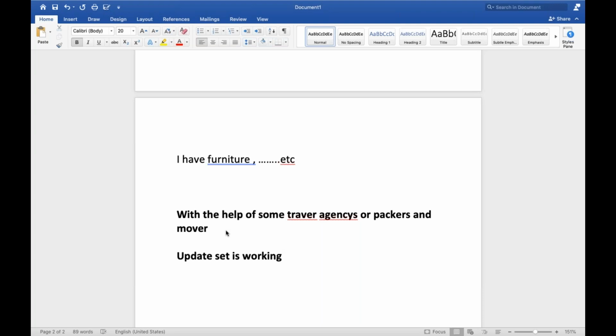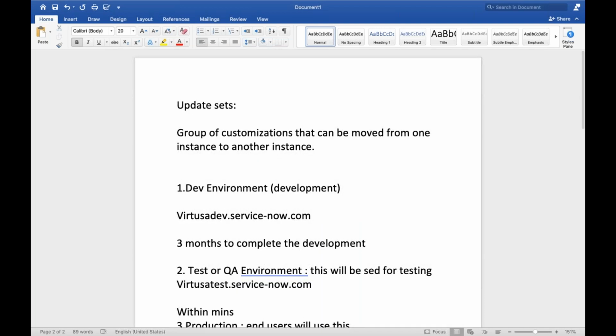You just need to remember: update set is a group of customizations that can be moved from one instance to another instance. For example, whatever code we have implemented in the dev environment, we will migrate to the test environment and production environment with the help of update sets.